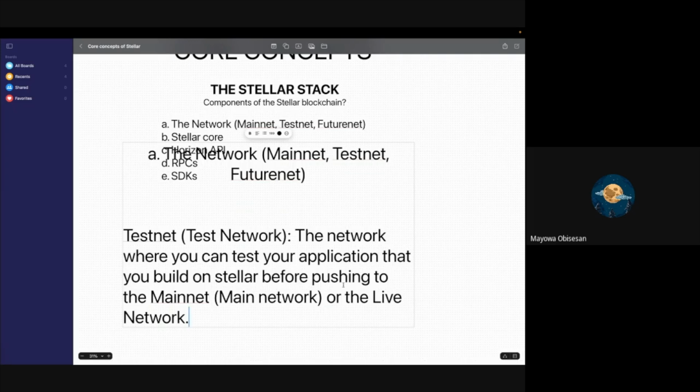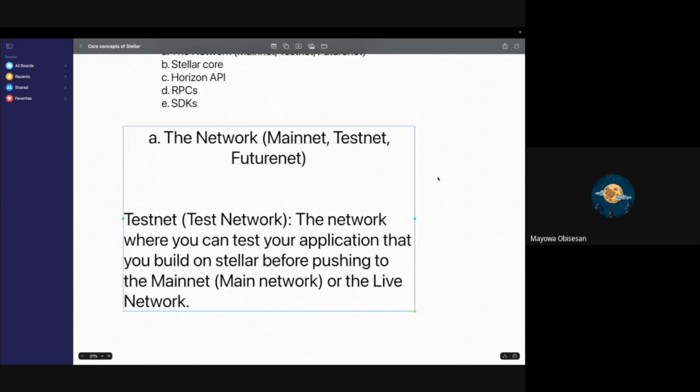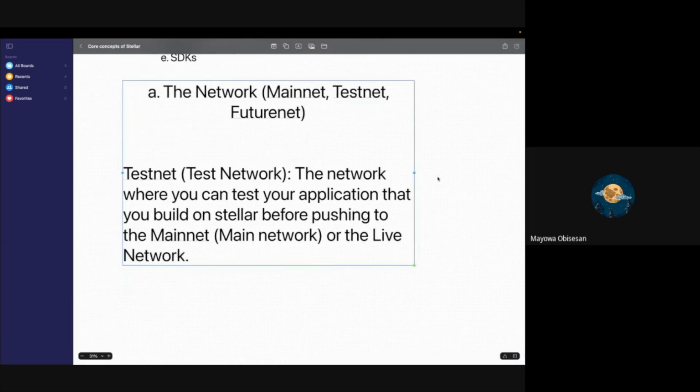So this is another meaning for the main network. You can also call it the live network. So the mainnet allows you to be able to host applications that are now used live, right? So you have the testnet where you can test your applications that you build on Stellar before pushing to mainnet. So that's basically what it is.